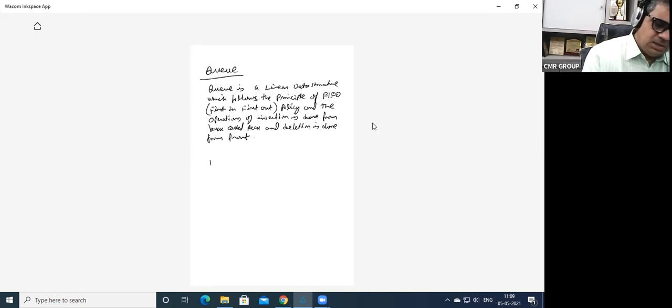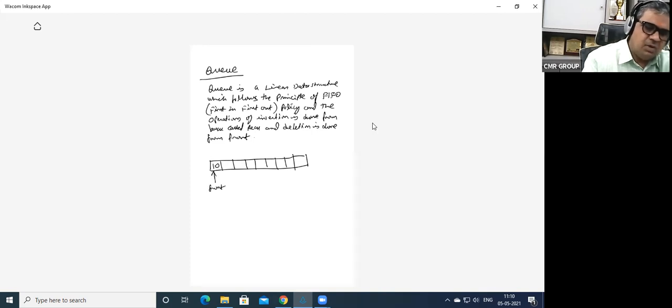Now, for example, let us assume this is the queue, and these are the places. Initially, when no elements are there, the front and rear would be at the same position. Now, for example, an element 10 is inserted. So this is the front element. This is front. Rear is here.